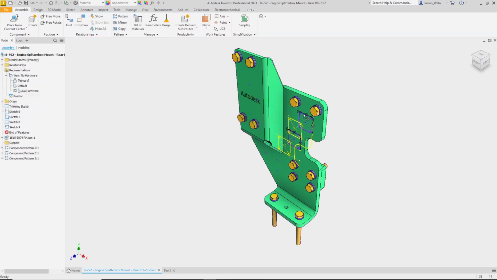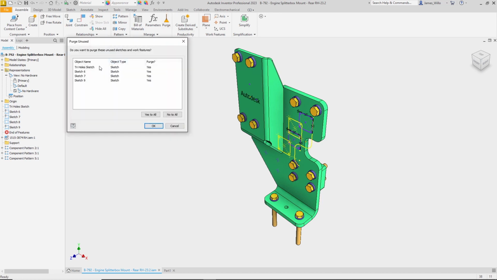When using Select Other selection cycling, extended information now shows the name of the sketch that the geometry belongs to, to make it easier to find in the browser. And if you amass a collection of unused sketches, the new Purge function will help you tidy up.